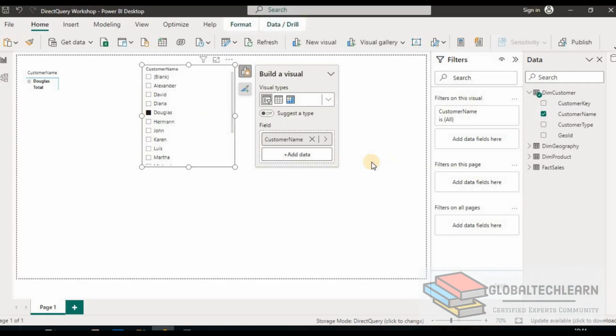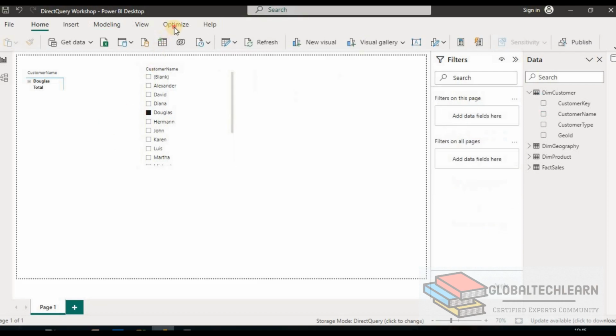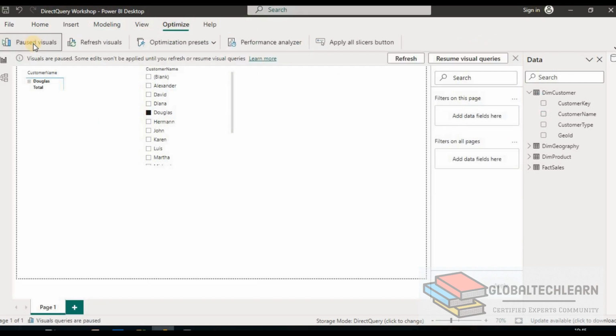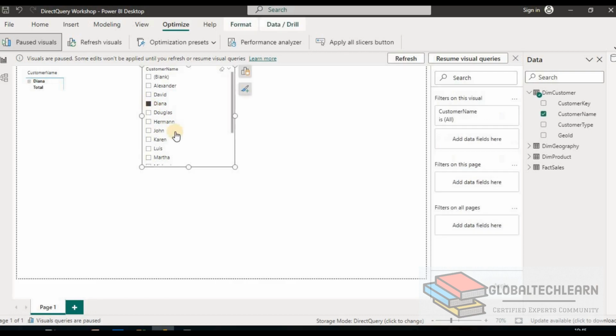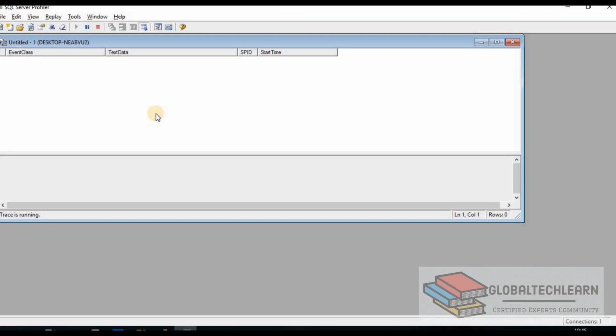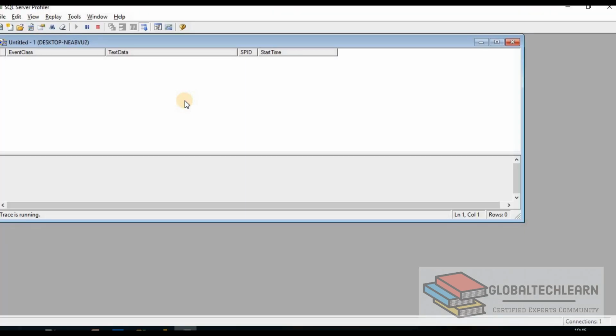And now this time, let me pause this visual from the Optimize menu. And now let's try to apply the filter. And here you can see it has not sent any query to the database.